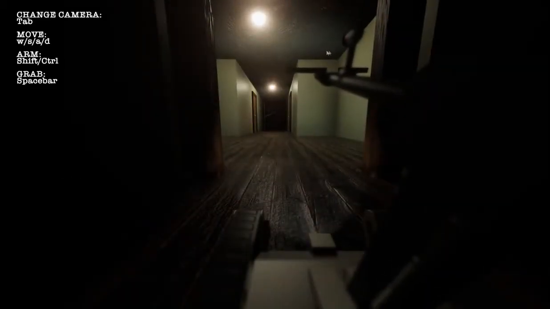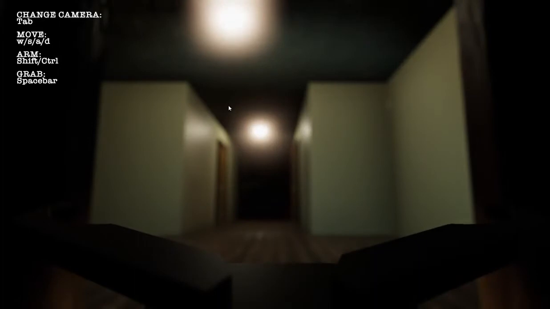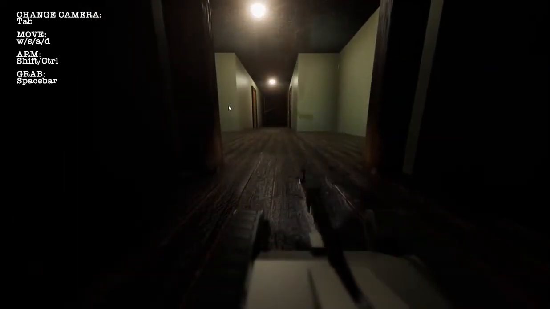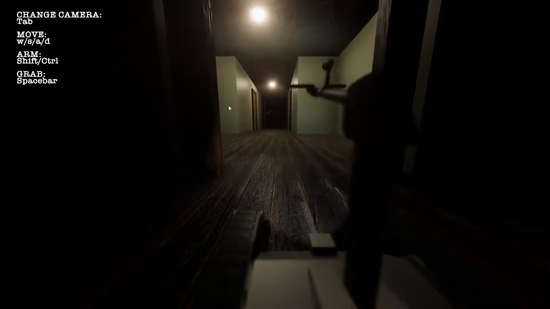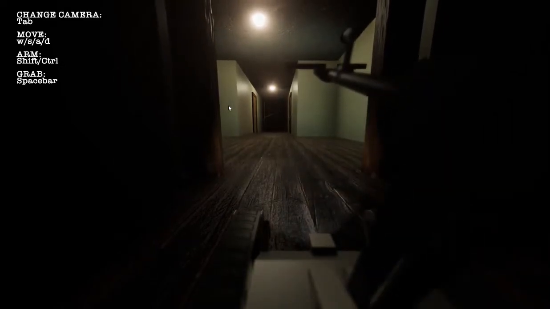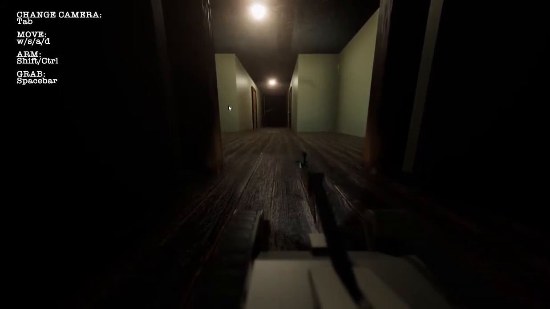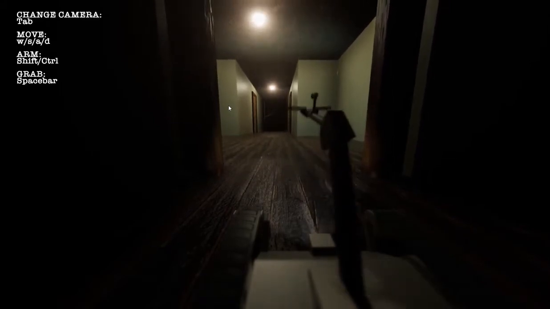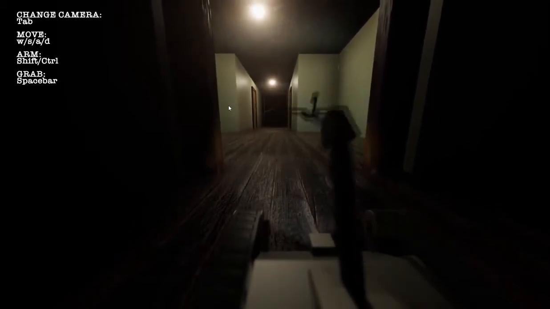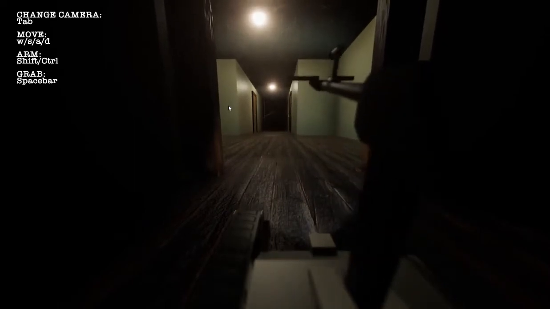Oh wow, look at the graphics. Okay, wait a second. Change camera tab. Oh, I do like this. WSAD. Arm is shift and control. Let's have a look. Wow. And grab. Oh, hey, I tell you what. This looks really good. Look at the way it rocks as you move it. Look at the thought that's going into that. All right, straight away, really impressed by the look of this. This looks great. I can use the arrow things to move as well, which is good.